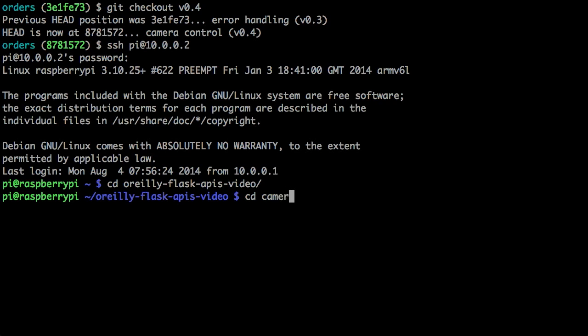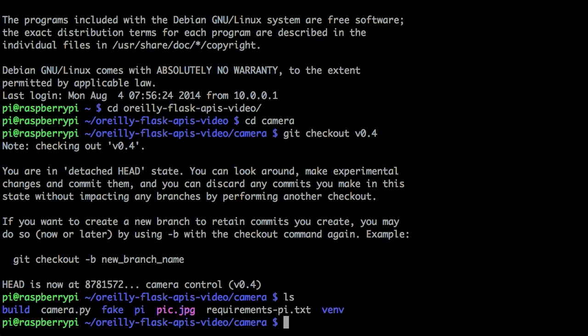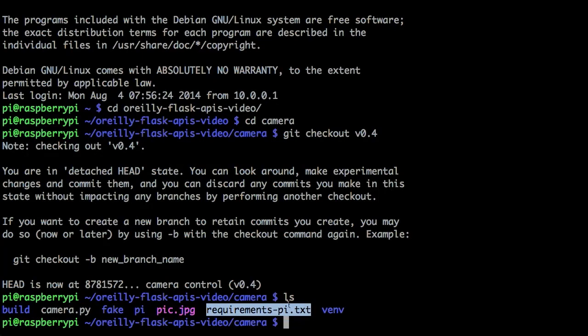So I can go to the camera directory, and this is where the application is. And I'm going to make sure I check out the same version here. There we go. So for those of you running this on the Raspberry Pi, note that I have included a requirements.txt. So you will have to create a virtual environment for this project and then install the requirements here, which include the package that controls the camera. Note that this is my virtual environment here, so I'm going to go ahead and activate it.